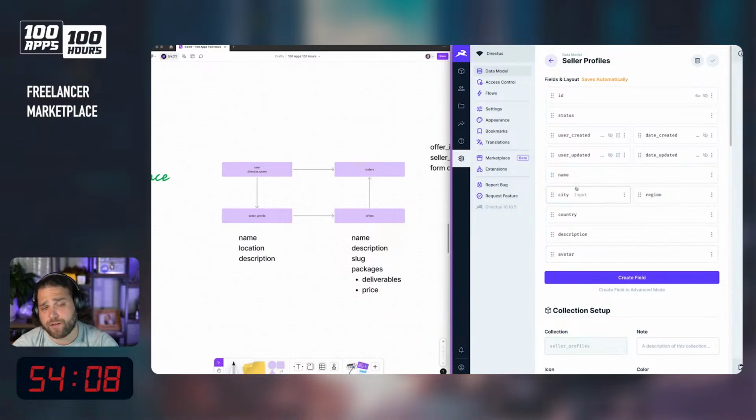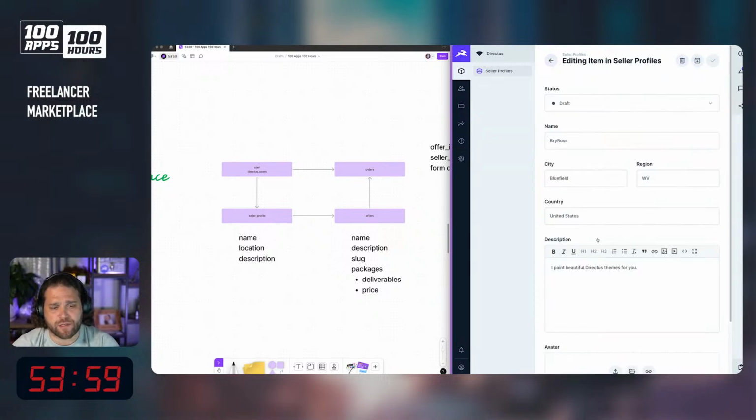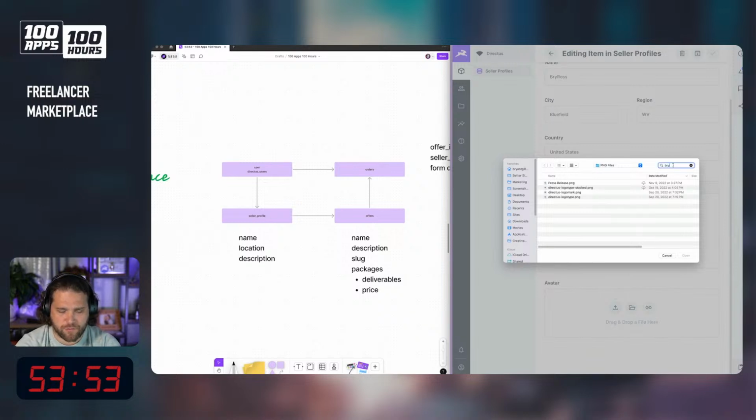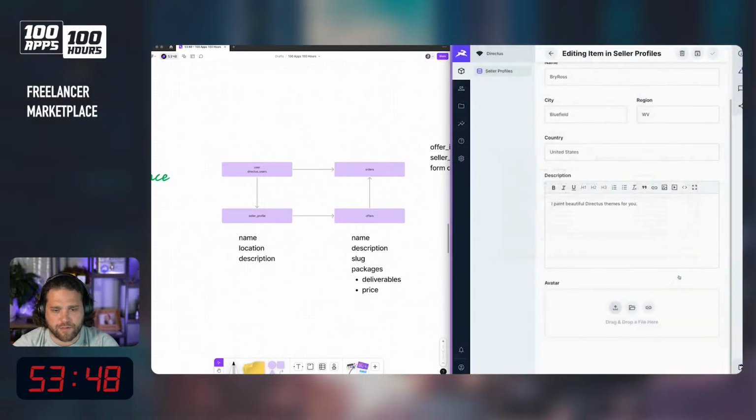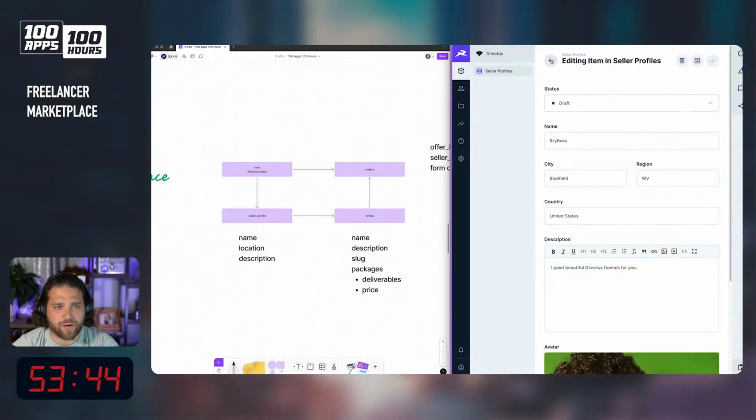We'd probably have that on the user level as well, but maybe we want to keep that user data private from the general public, so we can attach that to our seller profile and then attach that to our individual user. Great. All right, so let's just search for Bryant Ross, see what comes up. That's a great snap. That's what we'll use. Away we go. All right, so we got our seller profile.